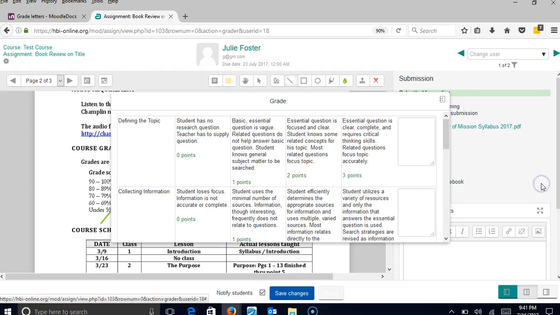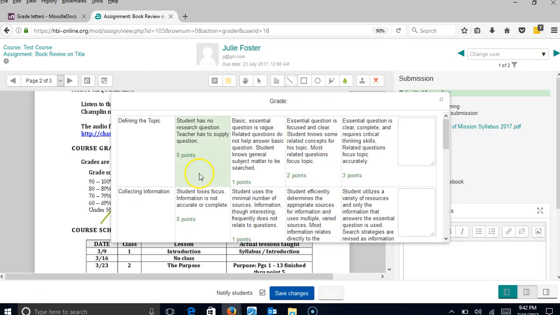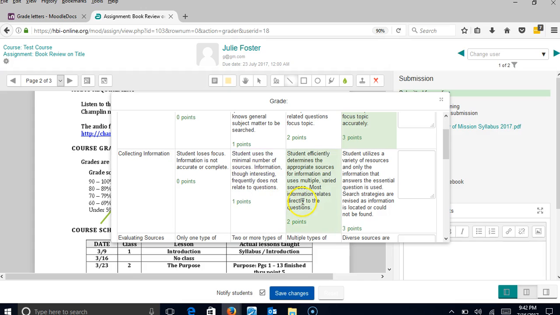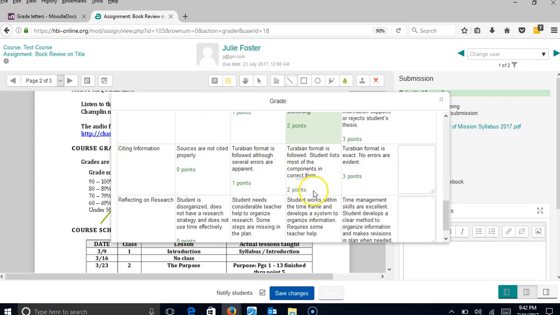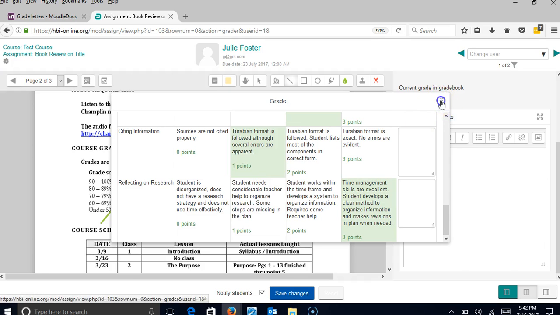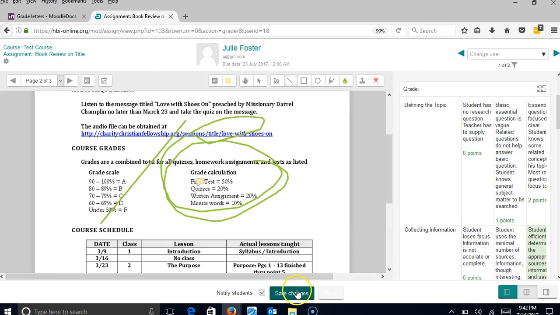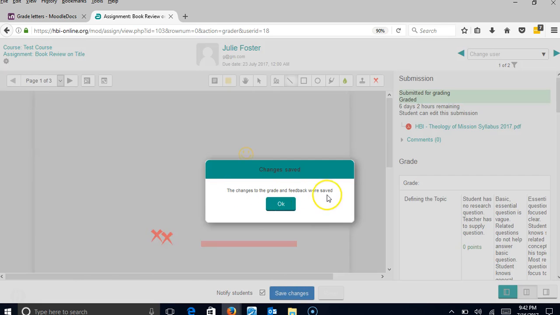But you pop out the rubric here once you're ready to actually grade it. And you can see here's the criteria, and then here's the grades. So we're going to go across here, defining the topic. Yeah, that was good. So just click in that box. Student efficiently determines the appropriate sources of information. Click on that box. Let's say they didn't evaluate anything, so they got a 0 there. We'll go here, here, and then here. And now that's done. So then we'll click here, we'll pop it back in. And when you click save, the changes to the grades and feedback were saved.